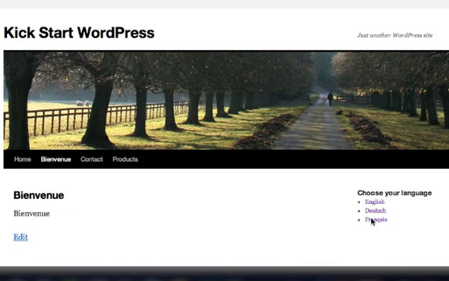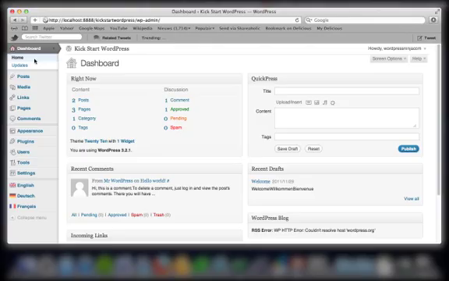So, let's go to the last part of our video where I will show you how you can change the language of the dashboard. If you install the qTranslate plugin, also your dashboard is translated. To switch languages, click on the language you want on the left under the menu.